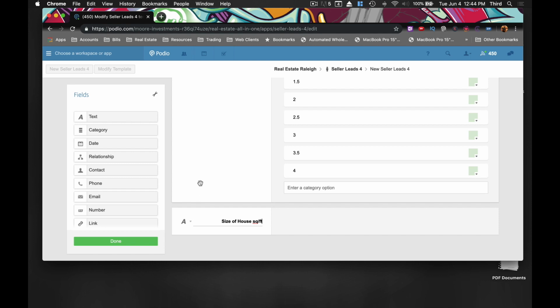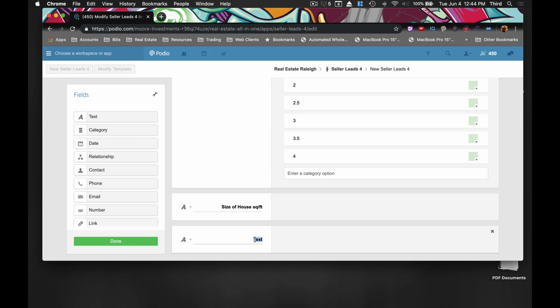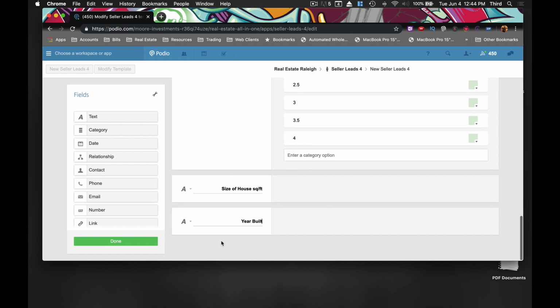The next thing we're going to need is, sorry, I'm just trying to look at my notes while I do this. I like to know the year it's built. So year built, go down here, make sure it's a single line text. Awesome.